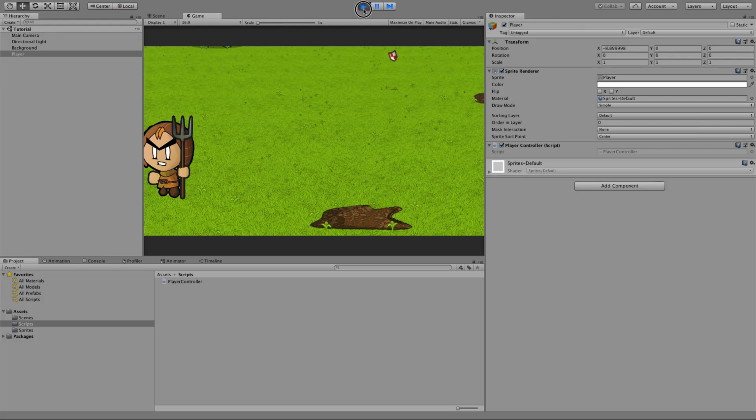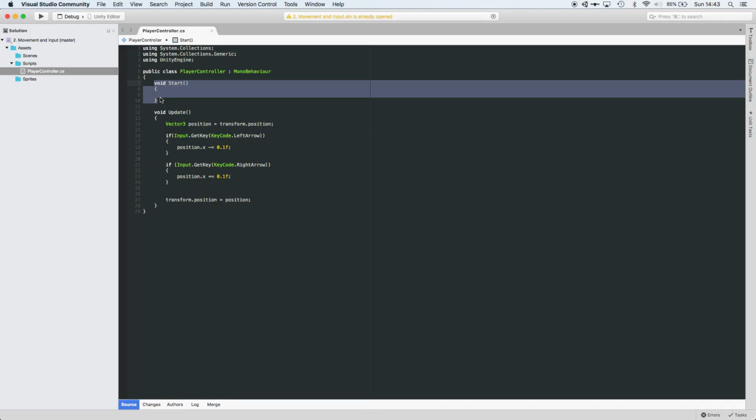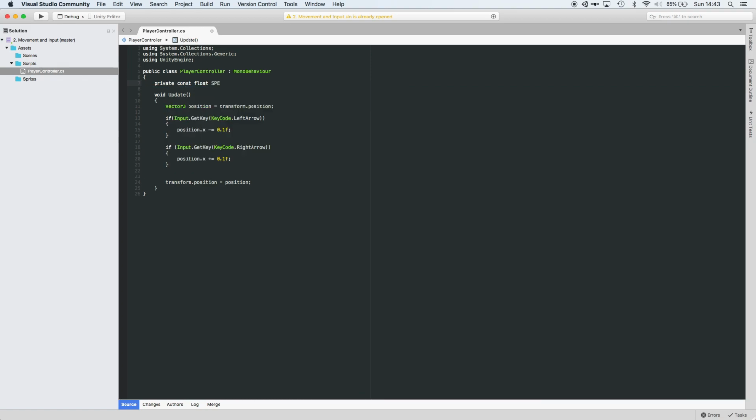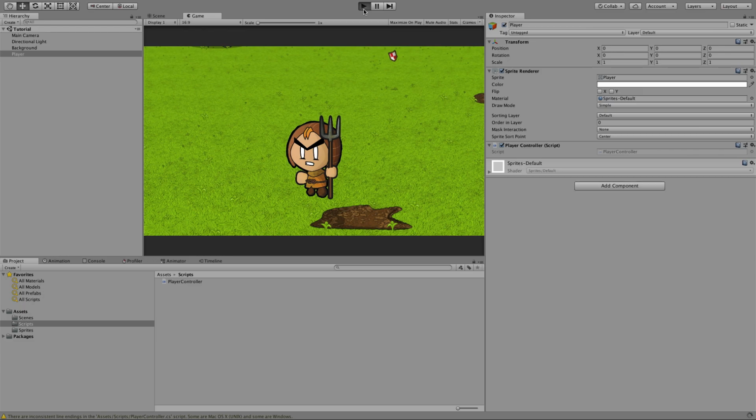We can do the same for the right key. Then just to make things a little bit nicer and cleaner, we'll have a const value for the speed, rather than repeating 0.1. Try your left and right arrow key. Yep, it's moving left and right.